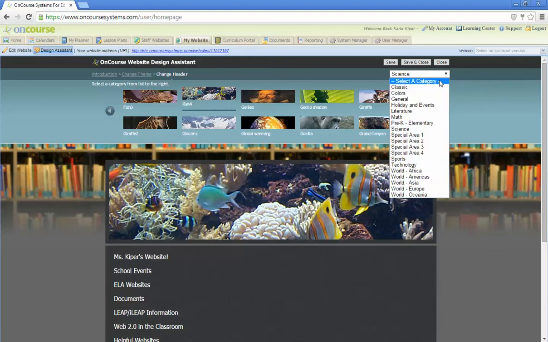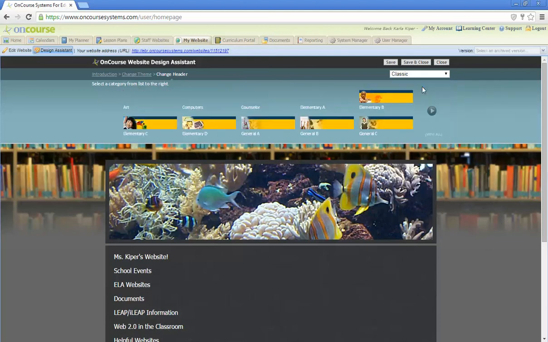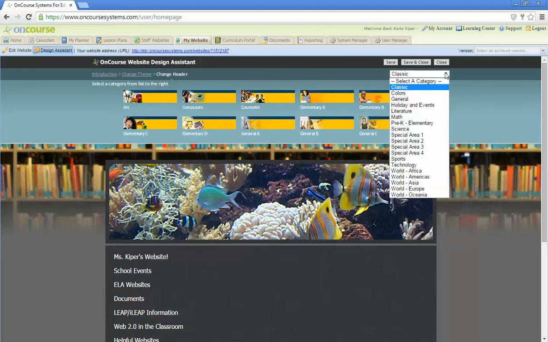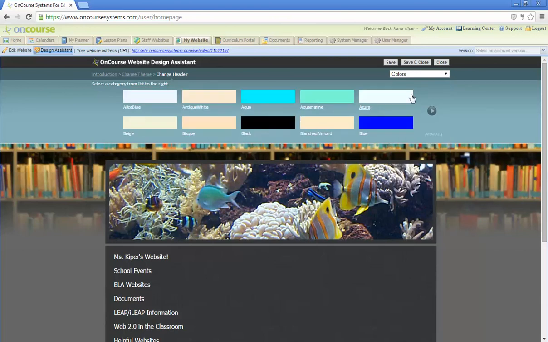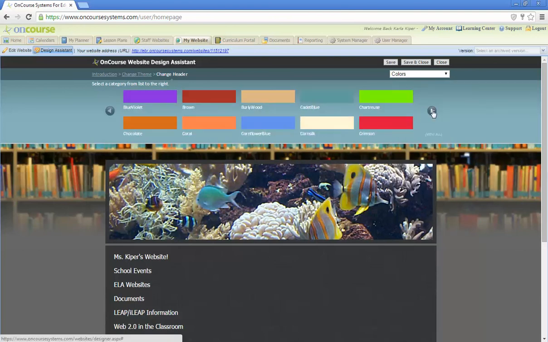But before we close, I want to show you that there are some classic options, and then there are also plain background color options. And in the next OnCourse website video, I'll be showing you how to start with a basic color header, and then also how to add text and pictures to a basic background so that you can customize a website in case you're doing a school website.